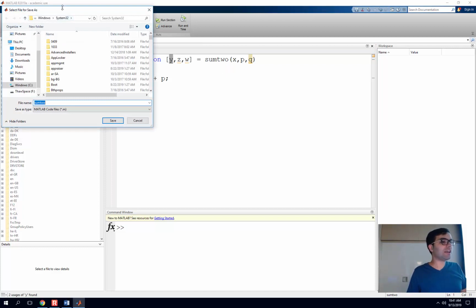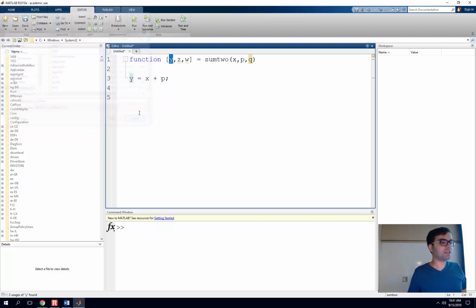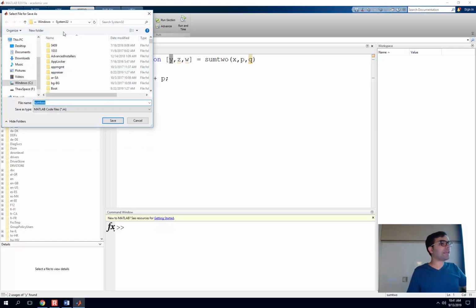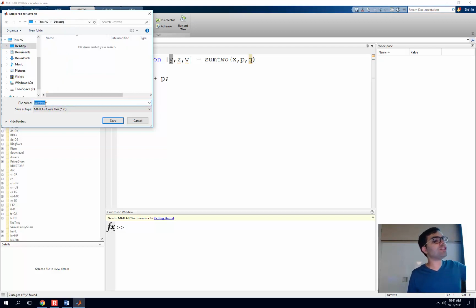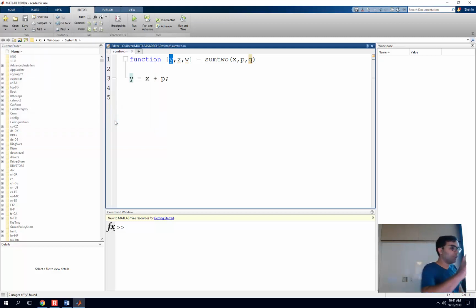In order to save, I come here, click on save, or Control S will save things. Remember, I don't have the authority to save in this directory, so I go into desktop. You don't change the name of your file. Your file name is sum2. Save. Perfect. The only issue is I'm in the system32 directory.